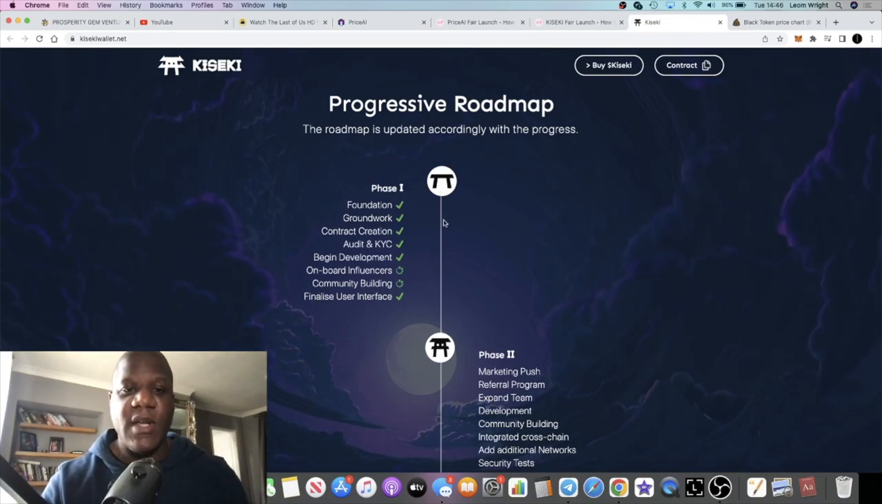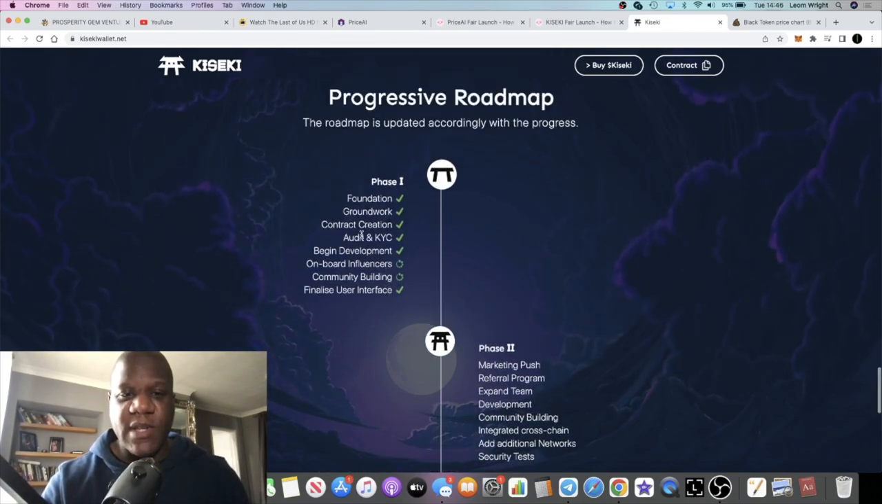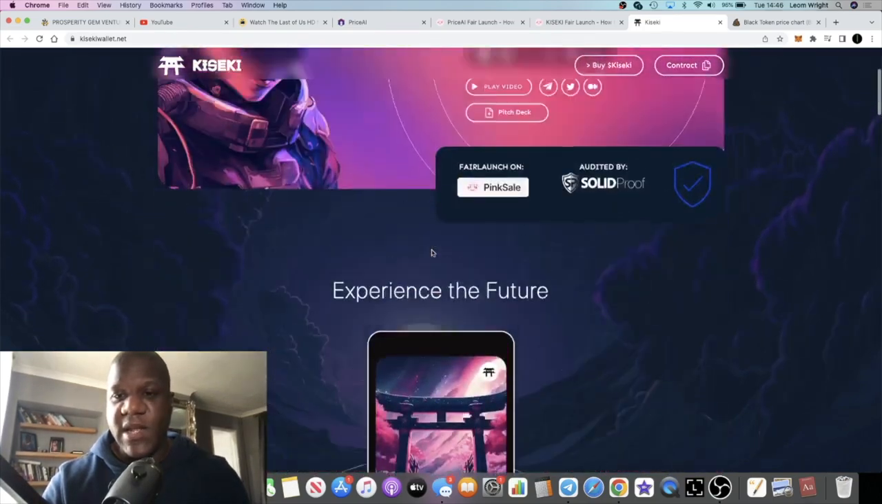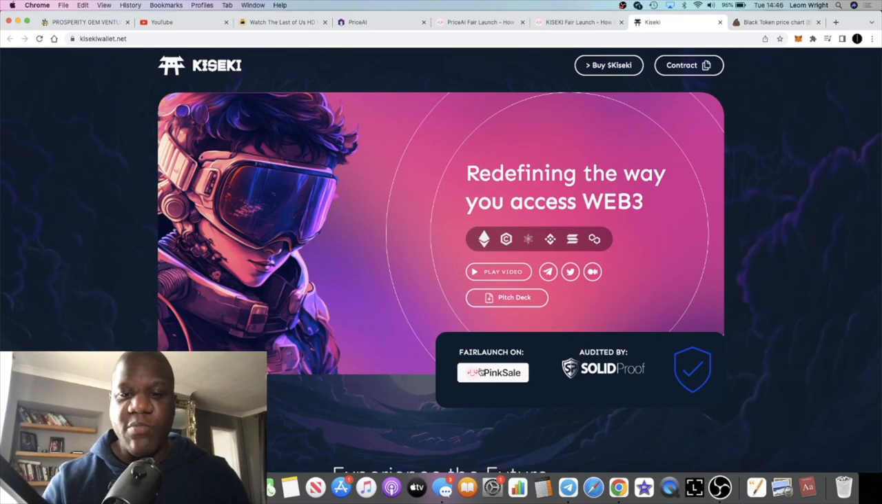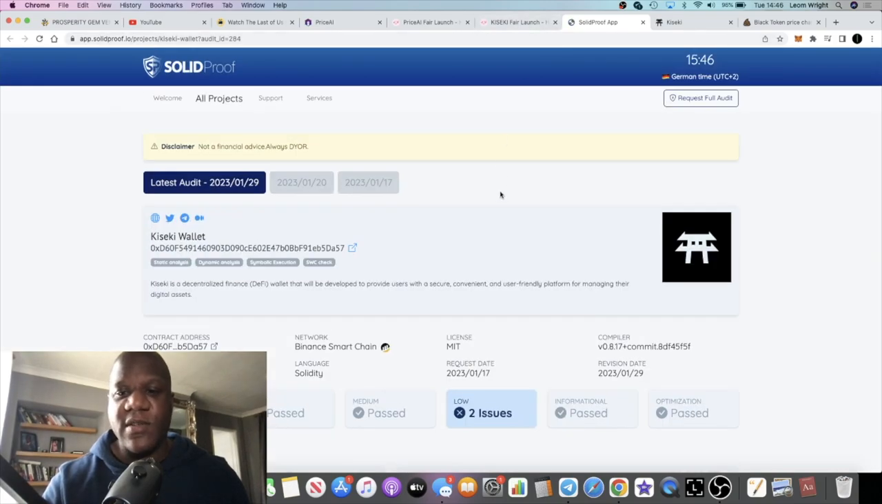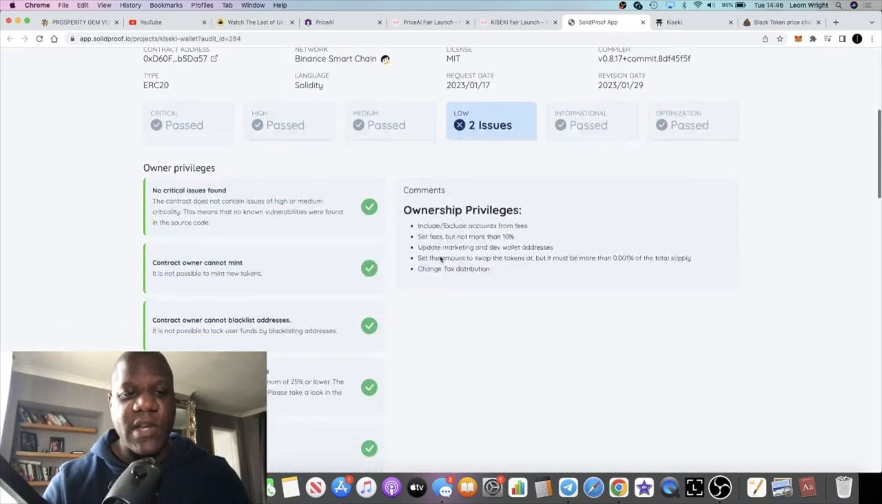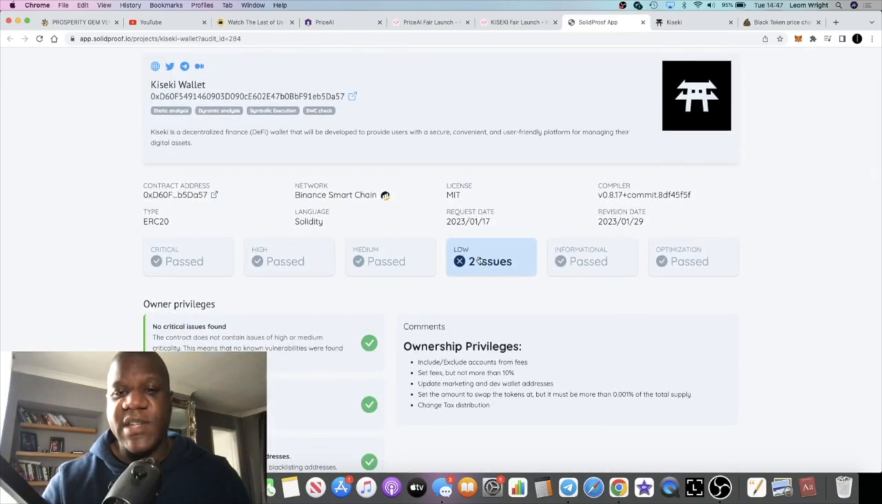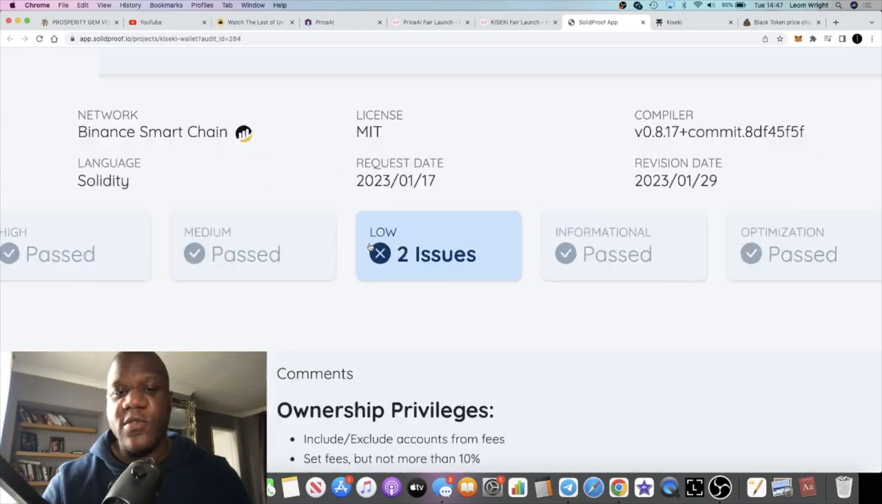Okay, guys, so they've got a roadmap. Let's just have a look at what they've got in the roadmap. Okay, audit and KYC. We can already see that it has been audited with solid proof. And if we go to Pink Sale, you should be able to click these links. Always do your own research, guys, okay? You click the link and it should tell you all about the audit. And when you look at the audit, you're going to see things like this. It says there are 2 very low tier security issues, okay, guys?